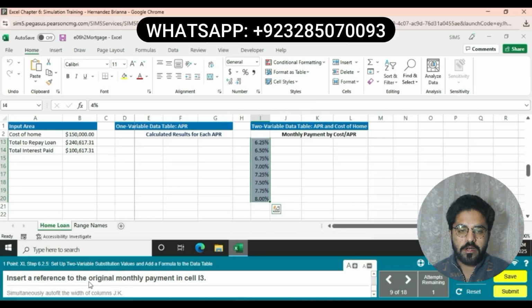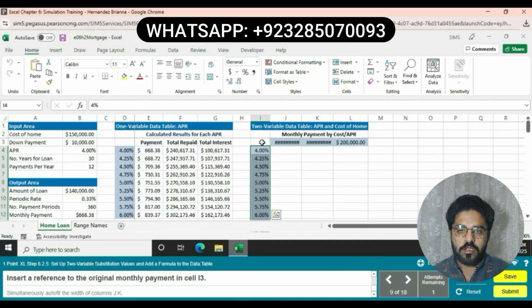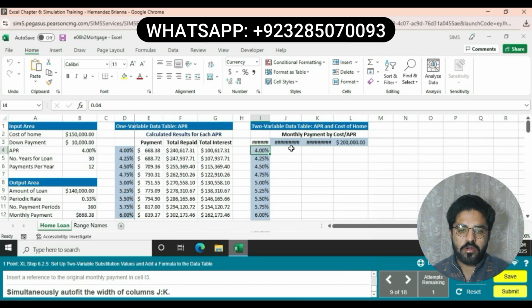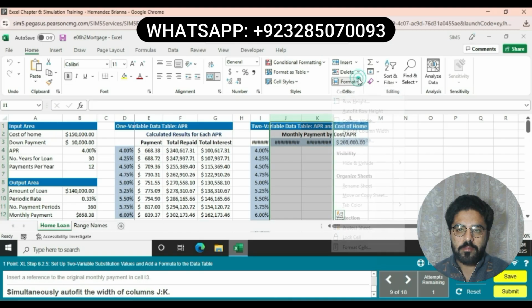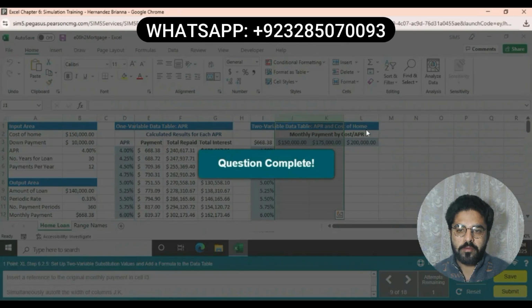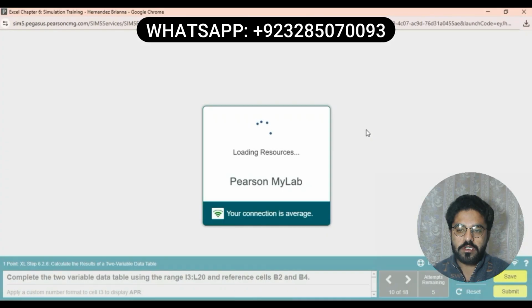The next part is insert a reference to the original monthly payment in cell I3. We'll go to cell I3 and type a reference, monthly payment equals B12. Simultaneously auto-fit the width of columns J to K. First we select these two columns and click on this Format tab, then AutoFit Column Width, click on this. You can see that the column widths are auto-fit. Question number 9 is completed now. Now move to the next question, question number 10.